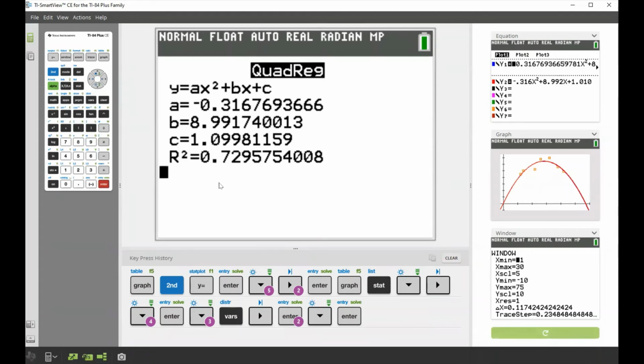So here's the screen for quadratic regression. We have y equals ax squared plus bx plus c, that's standard form, with an a coefficient of negative 0.316, a b coefficient of 8.992, and a c coefficient of 1.010. And R squared is kind of low, though. It is still acceptable. It's at 0.72, but we might want to look at the data because of that third point.